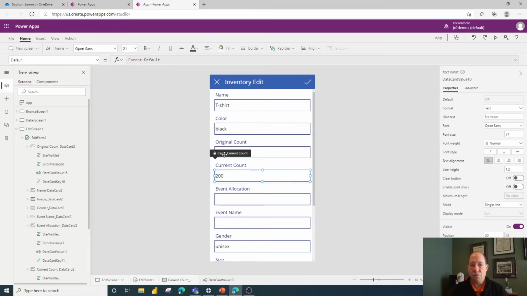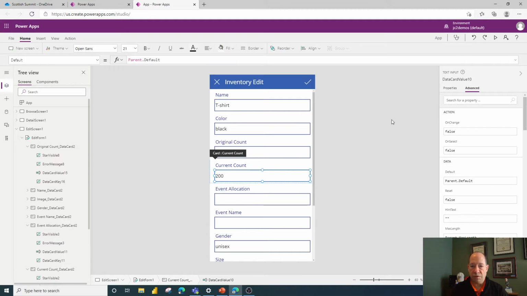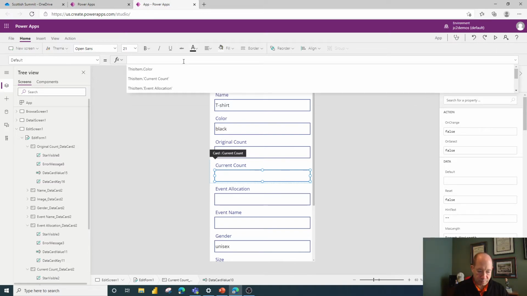We're going to need to unlock this cell. As you can see right here, there's a lock here. We'll go over to the right hand side. We'll click on advanced, and in advanced there's an option to unlock the cell properties, which is what we're going to do. And now we're going to go into our formula bar, and we are just going to type a simple function, sum, and then we will start typing data card value.